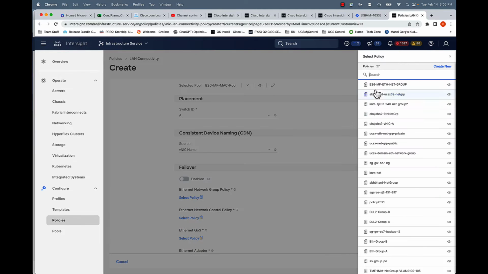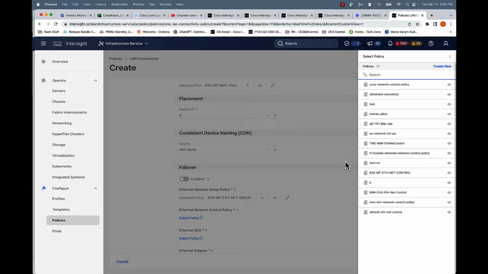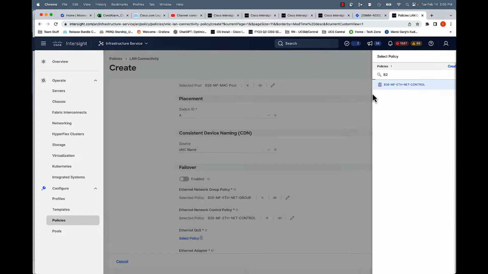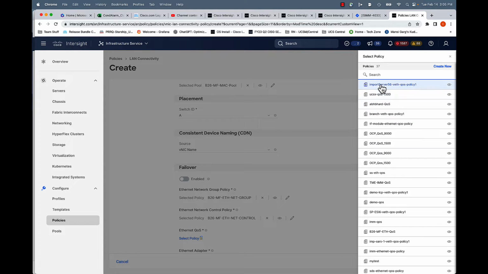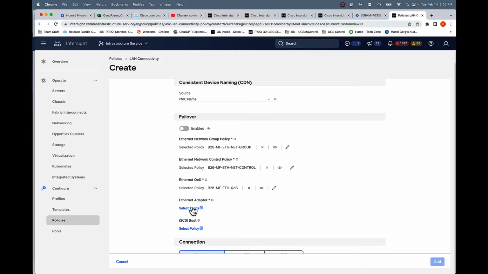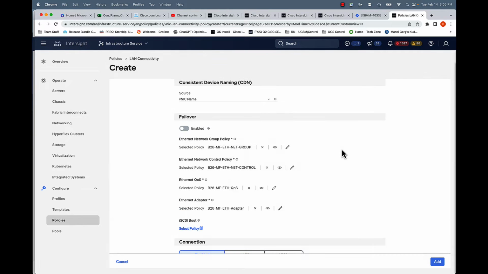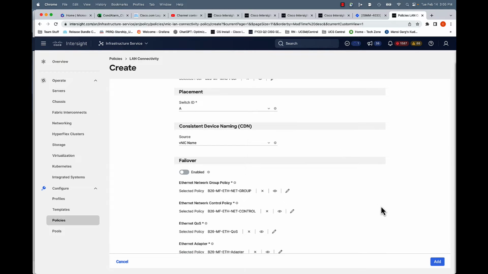We have to add our policies here. You'll have different Ethernet network group policies because that's your VLANs you're attaching to those vNICs. You'll probably have different ones. I've got the same policy for the purposes of the video here. And the search here does help you find your policies. I use a naming convention that's easy for me to search on. Okay, so we're going to click Add.